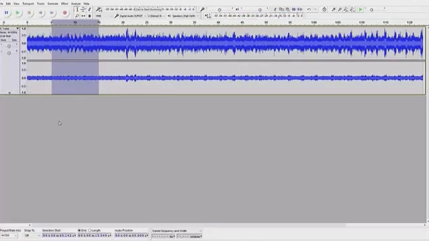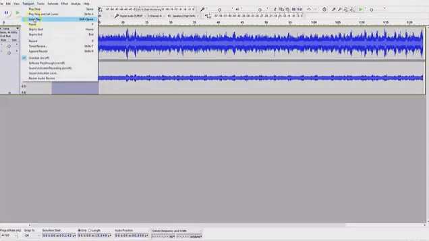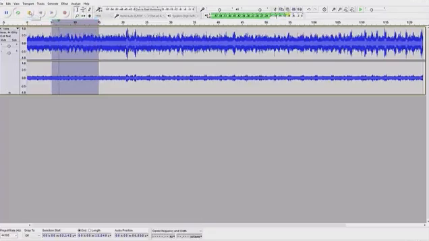If you would like the selection of audio to keep playing over and over, go up to the Transport tab and click on the Loop Play tab. It will now repeat the selection of audio over and over until you hit the stop button like this. This keeps you from having to hit the play button every time you want to listen to the selection of audio.